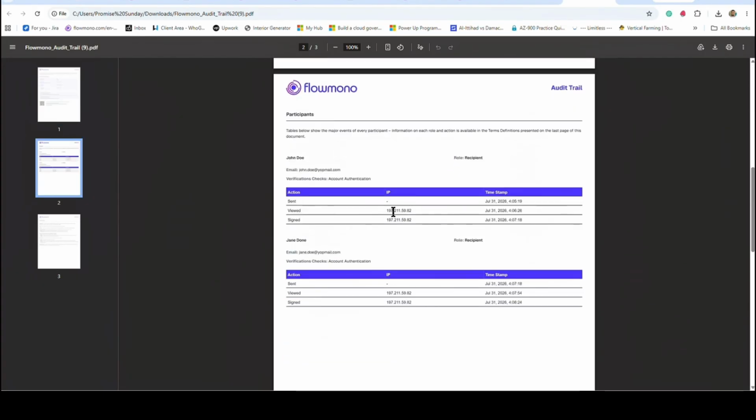Now when we scroll down, we can see viewed, signed, viewed, signed. This is the time that John viewed, the time he signed, and then the IP address of the device he used in the signing. The same applies for Jane too. Because the documents were both signed by me, it's having the same IP address and about the same time, because I did them almost at the same time.